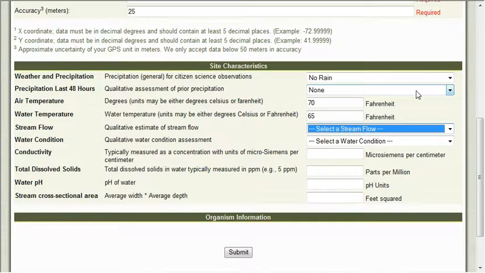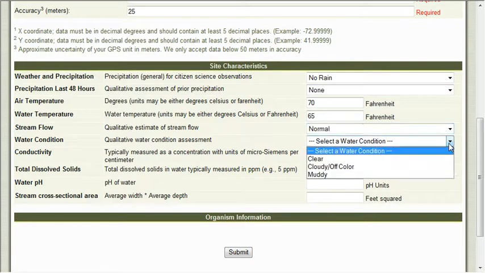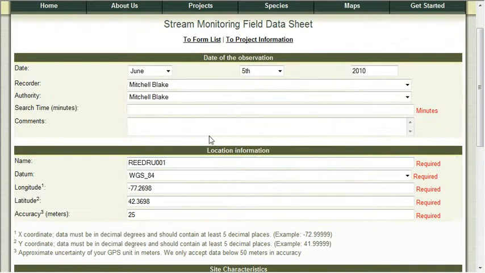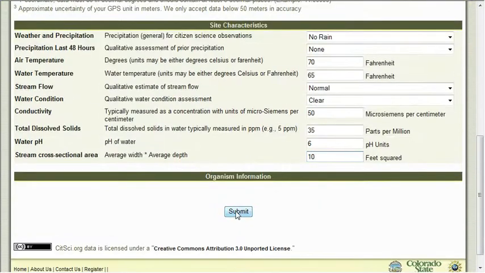Stream flow, we'll say it was normal for this time of year. Water condition, clear. Conductivity, say it was 50. TDS, two-thirds of 50 is probably 35. pH, right around 6. And your stream cross-sectional area, we'll call it 10 square feet. And that's it, folks. That's everything. Go ahead and click submit.